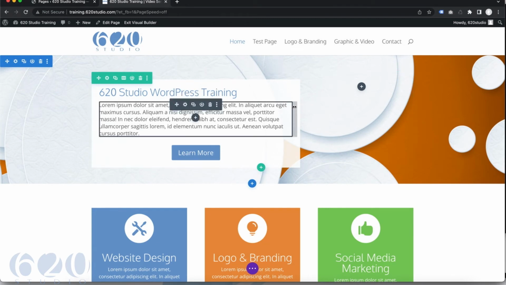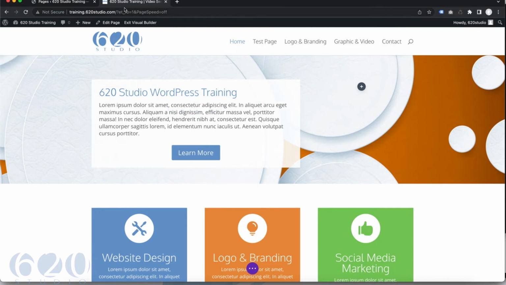So I don't have to necessarily go to WordPress, go to pages, try to find that page I'm working on, editing it, and then hitting the desktop. I can just navigate right to that page, click on the edit and visual builder, and it brings up the page directly.